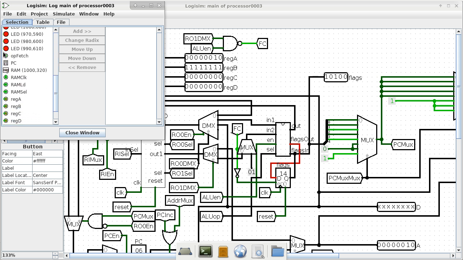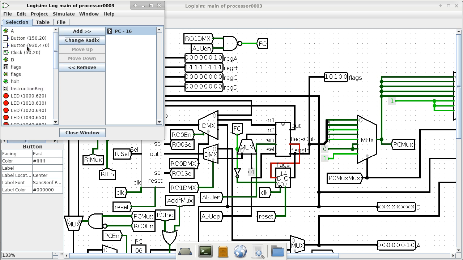So you go to the program counter, you say, okay, I want to log the program counter, and by default it is logging in binary, which is really kind of hideous. So you want to change the radix to 16, change it to base 16, which is hexadecimal. You probably want to log some of the other stuff.